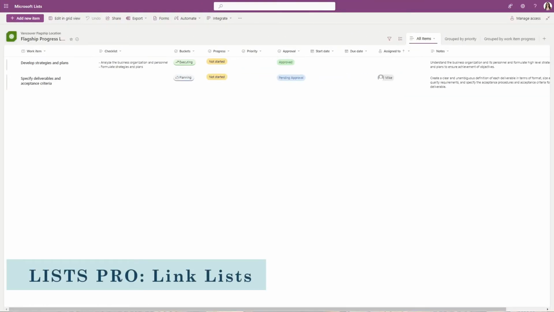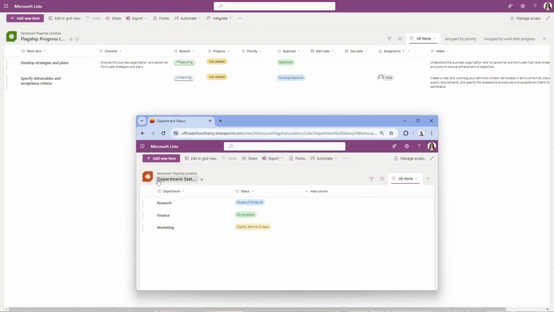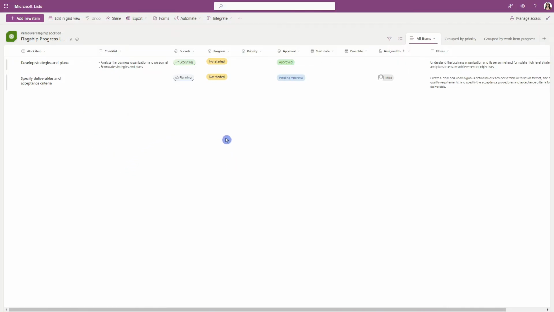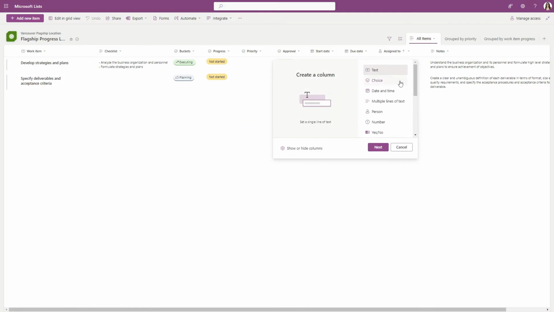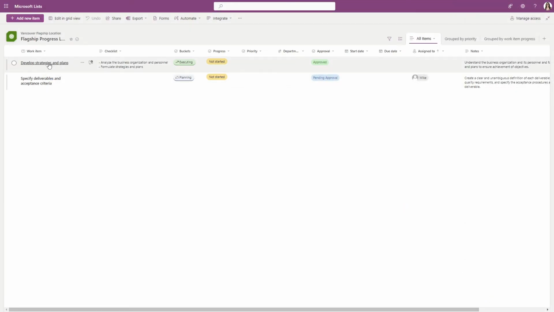The fifth feature that I wanted to highlight was the ability for us to link our lists. So for example, we have this department status list listing each of our departments, and I want to pull information from this list into this progress tracker list. So let's go ahead and add a column. We will use a lookup column and we will call this department. From here, I will select the department status list and we will pull that title column. Let's go ahead and save our changes here.